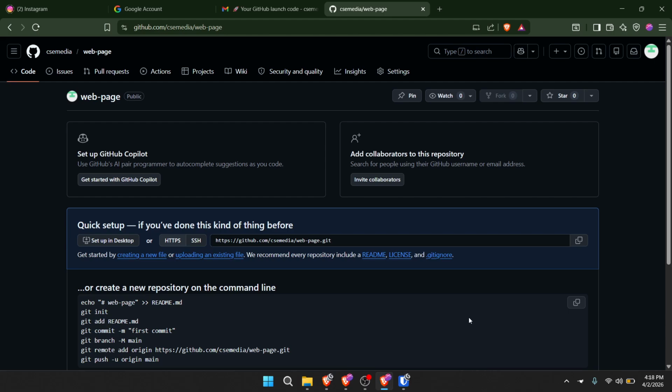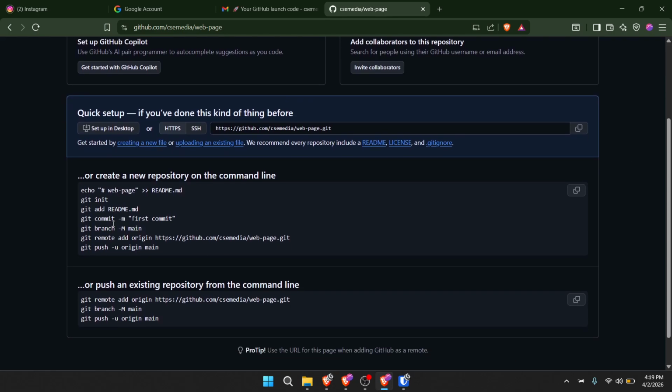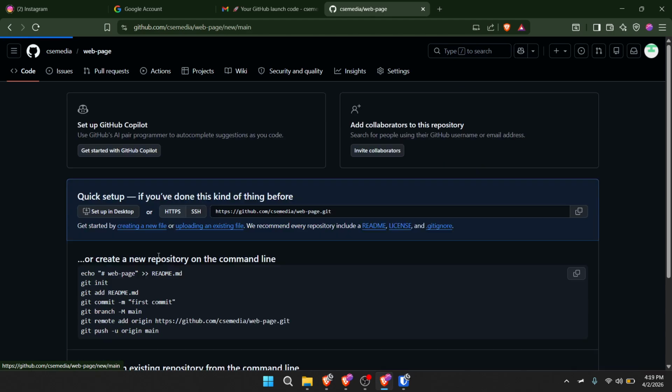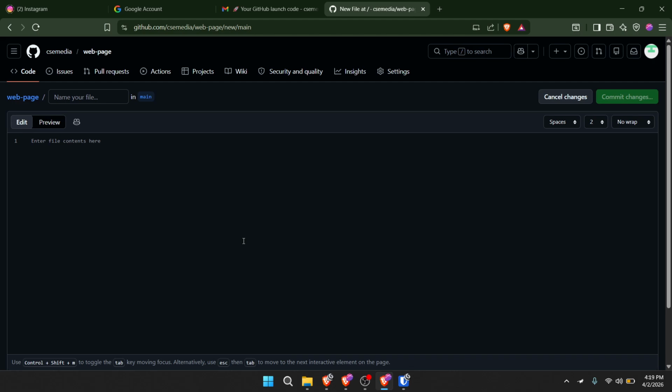Once that is done, this is how it looks. Now, as this repository is empty, it does not have any files. So it looks like this. These are the commands which can be used to push existing code to this repository. As of now, I do not have any ready HTML file. I can click create a new file over here that is in blue color. If I click this, it's gonna give me a code editor.